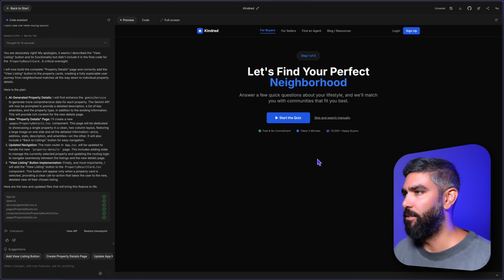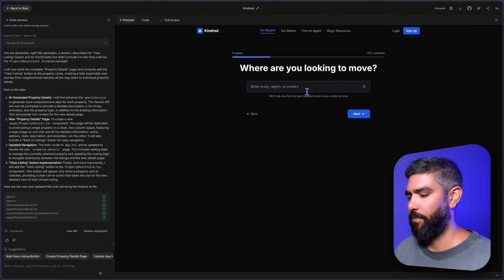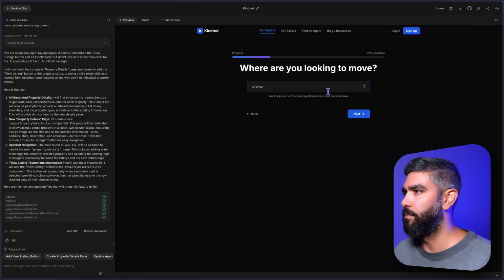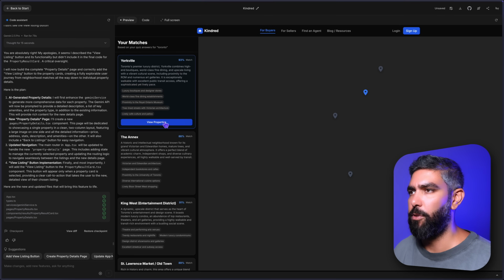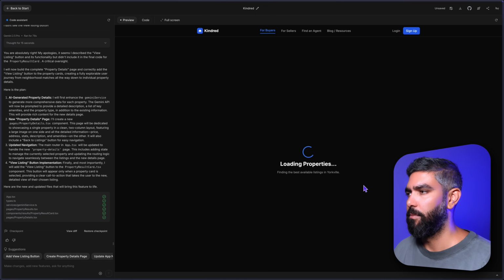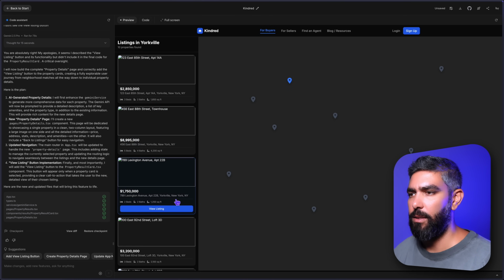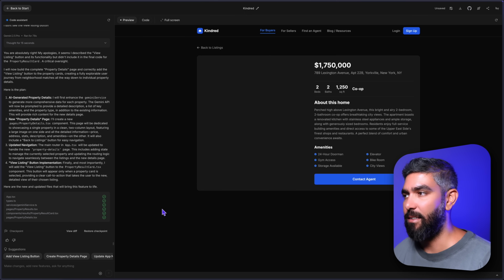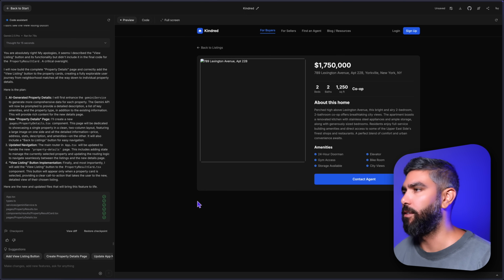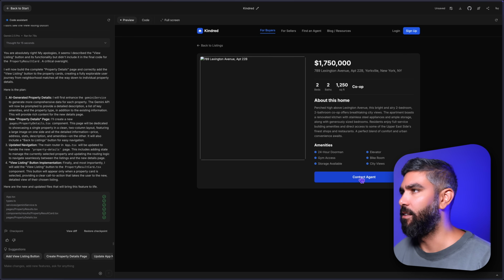Let's see if Gemini is working now. Okay, view properties. Okay, I can see the new button now. If I click on one, let's see if I can see the listing. There we go, it worked. So I have the photo and all of the details, and then contact agent. Okay, so we have both apps working right now.